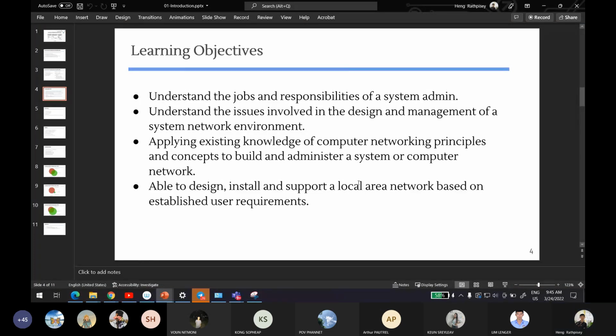Okay, so there are a lot of issues and problems that always occur in the environment of a system and network. So if you want to learn more, you need to practice and learn from your experience.